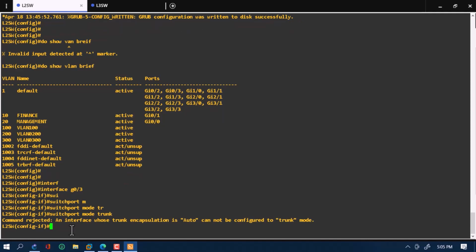Okay, so there's something here. An interface with host trunk encapsulation set to auto cannot be configured to trunk mode. So what I'll do is first change the interface's encapsulation to .1q from auto.